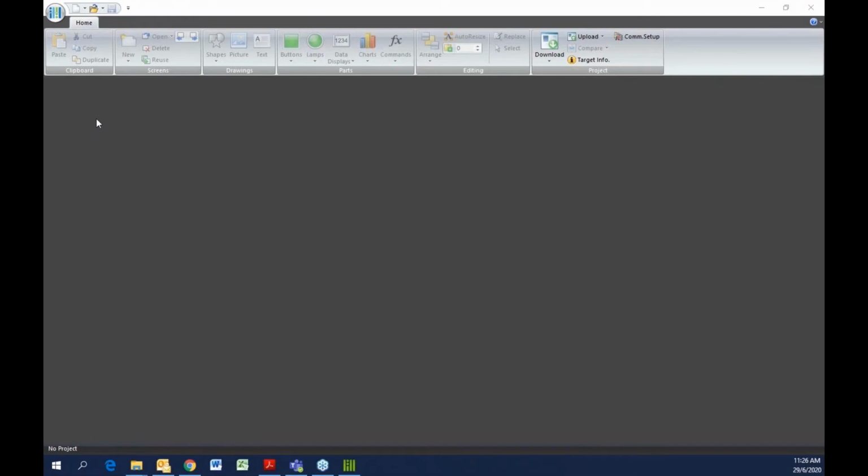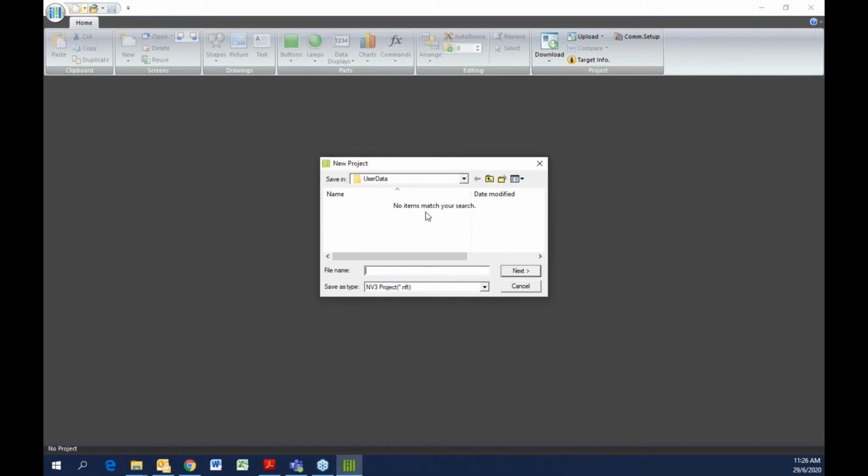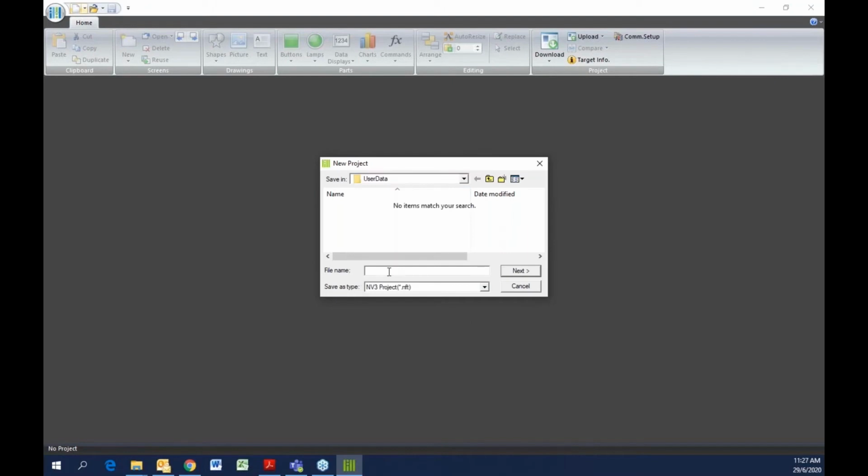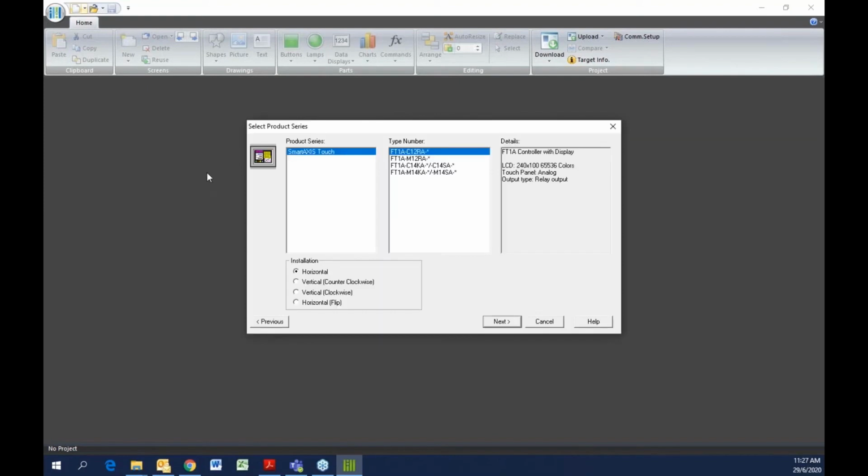The very first step always is to create a new project. You just need to browse where you want to save this file and give it a name. For me, I simply give a name for authorized page, and then today's date. Save it.